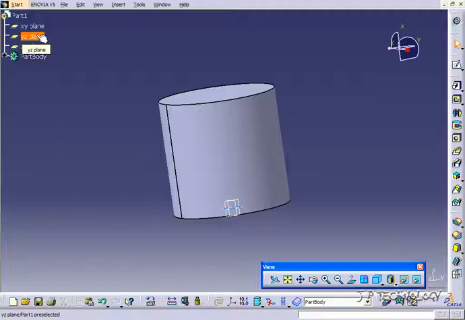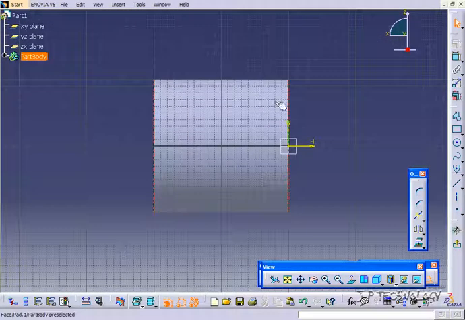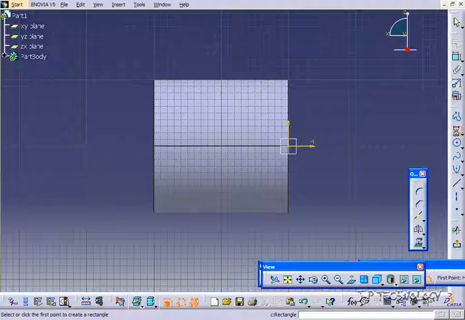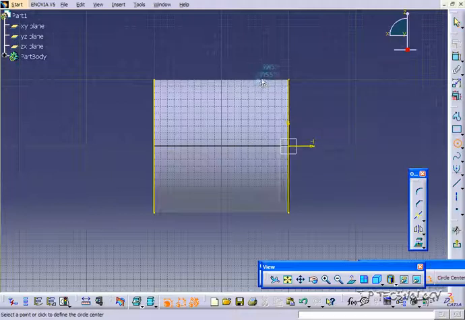So let's click on the ZX plane, and let's click Sketch. And what we're going to do is we're going to make our first sketch. Actually, first, what we should do is extract these edges. So click on an edge, click extract, and now we have edges at the two sides here. So now let's click circle and make it run across the middle here.